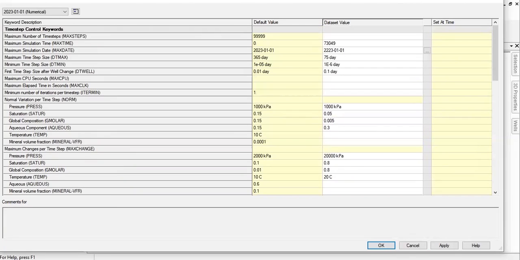And let me check. So, all right, let's double check, I mean. So norm press 1000. Okay, good. And norm Satur 0.05. Norm G molar 0.005. Norm aqueous 0.3. Okay, good. And then max change for press, okay, 20,000. Max change for Satur 0.8. Max change for G molar 0.8. Okay, temperature, it's not very critical.